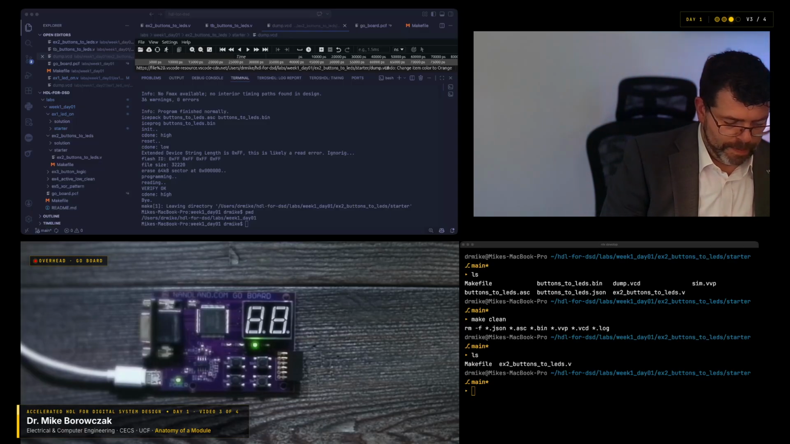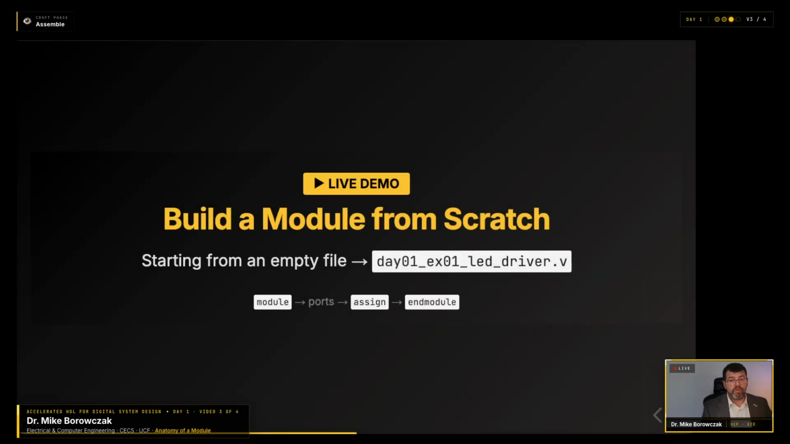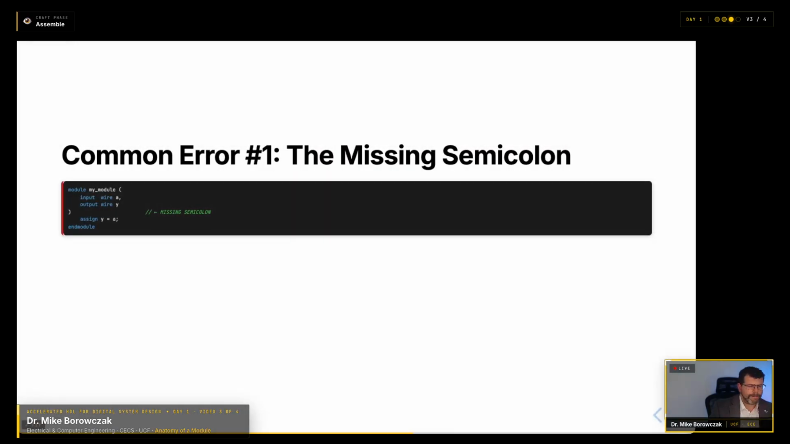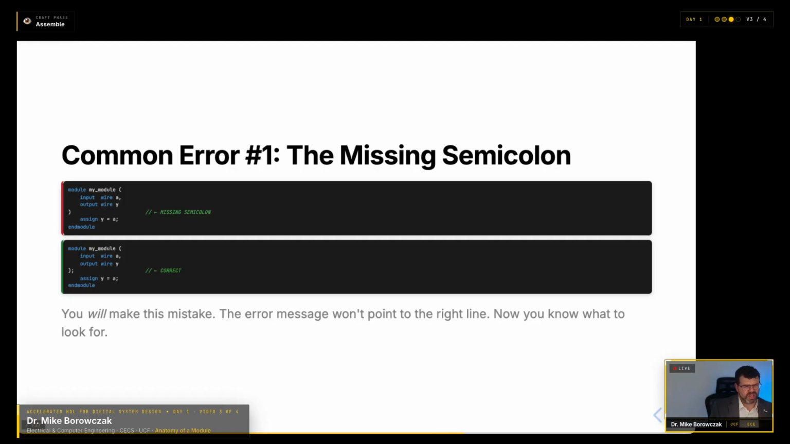So let's go back to our slides real quick. And hopefully you've seen again modules to ports to assignments in an end module. Now we saw a lot more than that, but I think it was very important. So the biggest mistake we see up front is missing a semicolon after your port declarations there. So you absolutely need that semicolon to close things off. Error messages probably won't get you to the right place for this one. It'll probably point you to the wrong line number entirely.